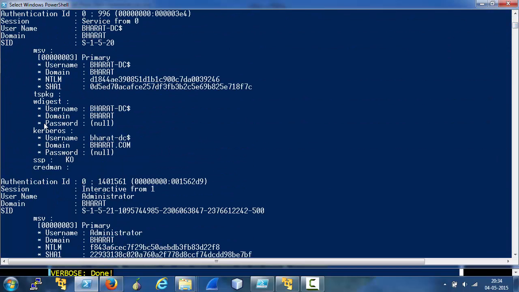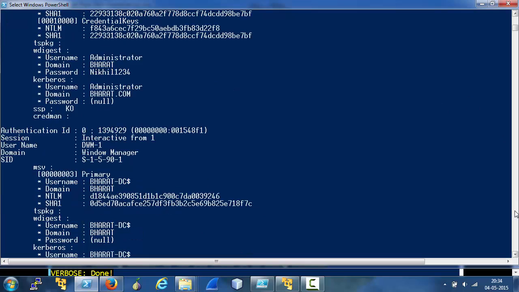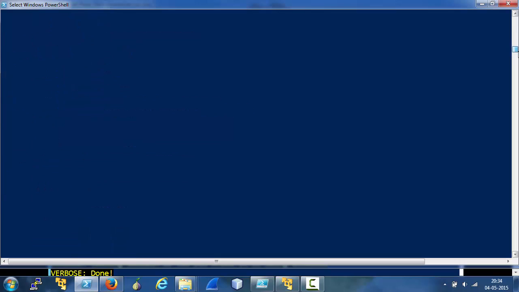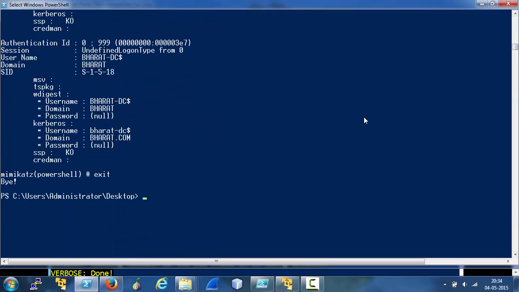As you can see that it's null and the same. So this way we can dump user passwords in plaintext on this machine.